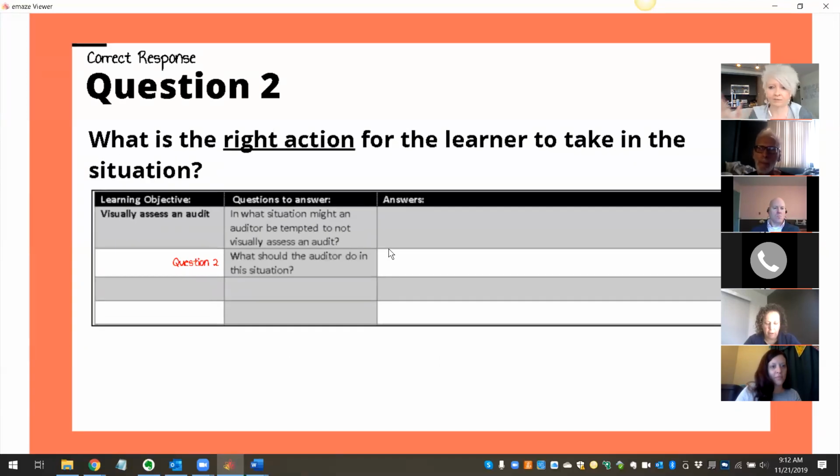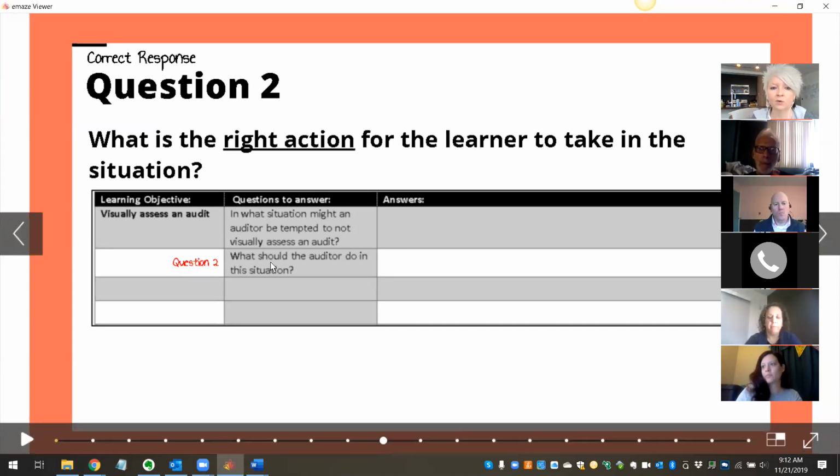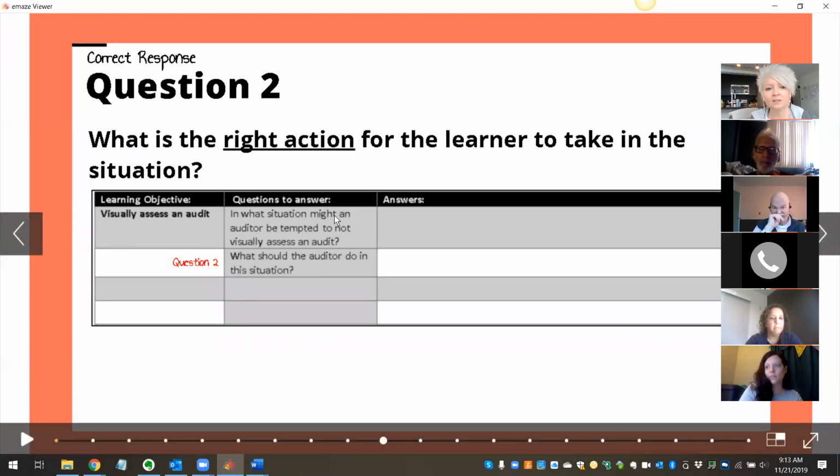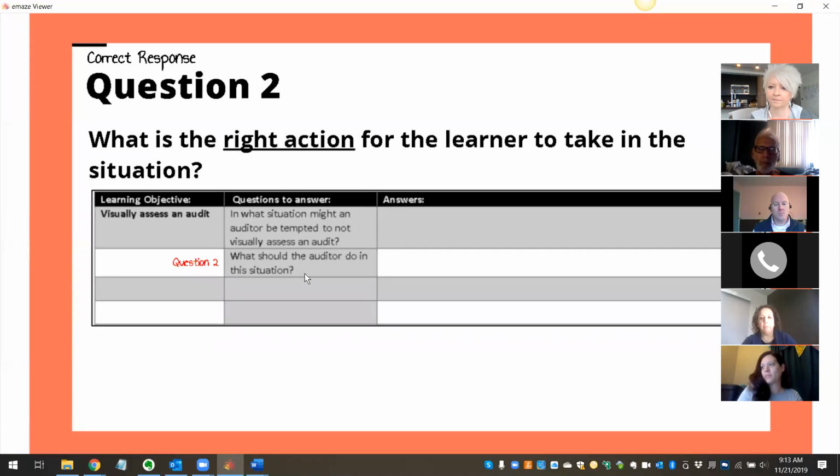Again, we're going to go through several scenarios, several rounds of this. So if that doesn't make sense to you just yet, that's okay. Question 2 is, what is the right action for the learner to take? It could be something like, what should the auditor do in this situation? So we've got some type of situation where the auditor might be tempted not to do this, and what should they do in this situation?